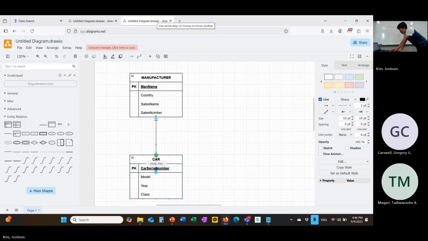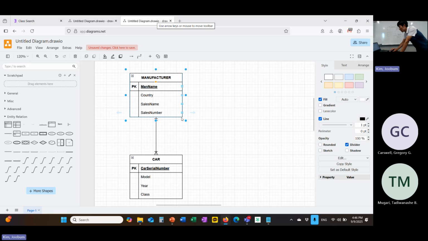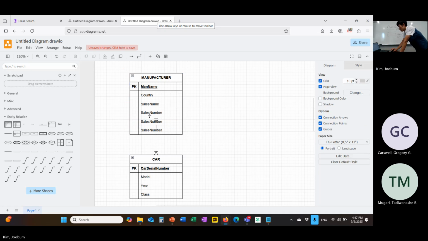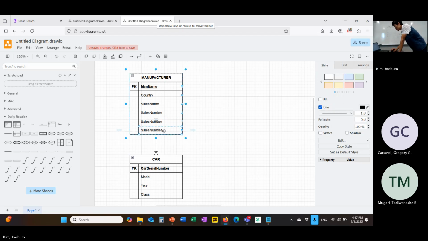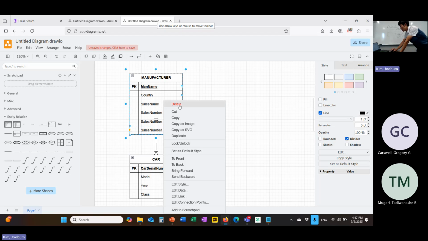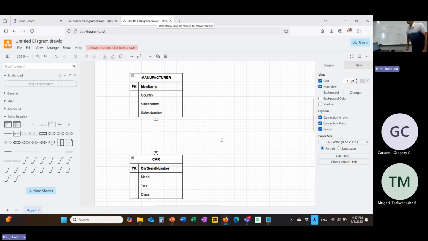Move. You can modify easily. If you add more attributes, it's like this one. This is the arrow. And then type the attribute name. If you want to delete, one more click like that, then right click and then delete. Delete. Yes.